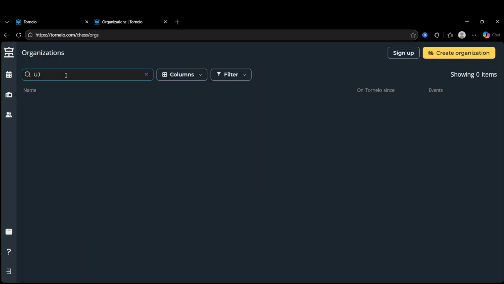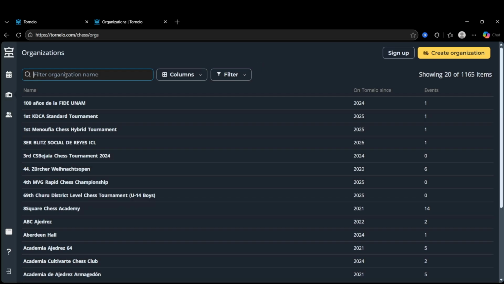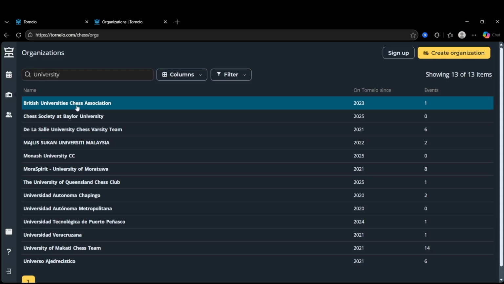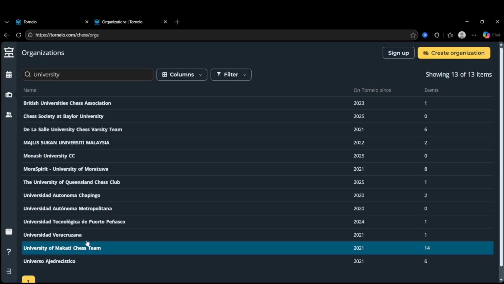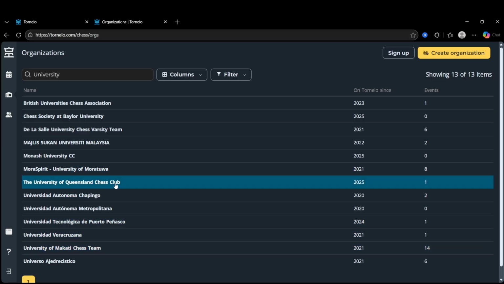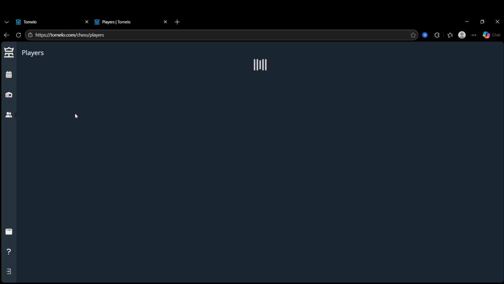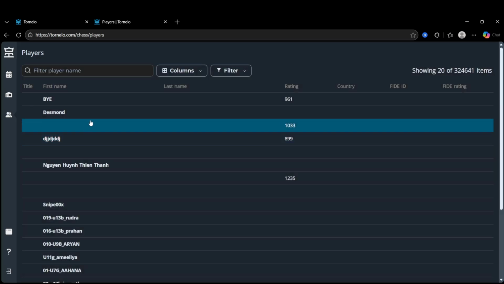UJ? Nothing yet. What do we have? What if we put in uni? University. University of Makati chess team, the University of Queensland chess club, and so forth. The De La Salle University chess varsity team, that's a lot of things. We can check for players and so forth. Lots of random things that have been added.